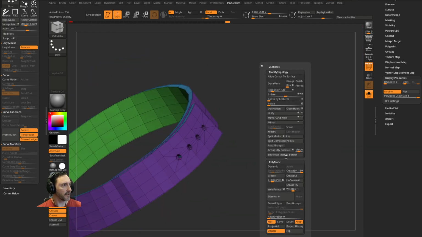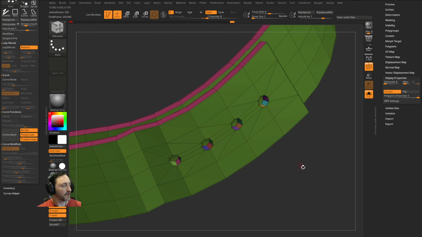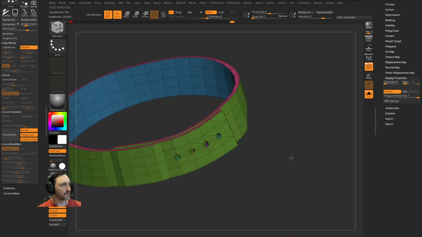So a couple different ways. And then again, I'll just go through group by normals again. If you're getting too many polygroups here, again, group by normals under your polygroup menu, just crank that up and that'll make that a little bit nicer.